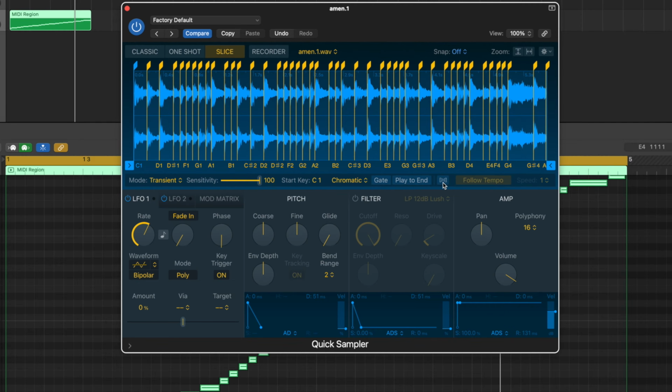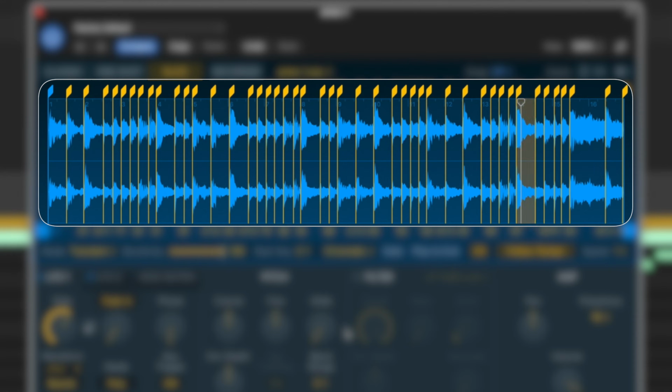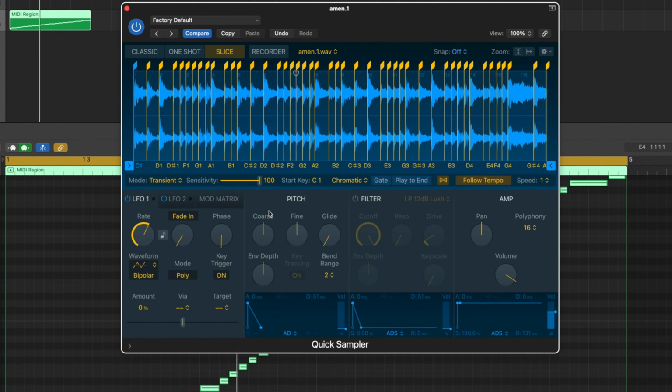In Logic here in the quick sampler, I can switch this little guy on, which is flex time, and I can have something called follow tempo on. Now, just by doing that, we're in a better region straight away. Now I can pitch it down. Play around with the glide between samples. Have all kinds of fun with it.